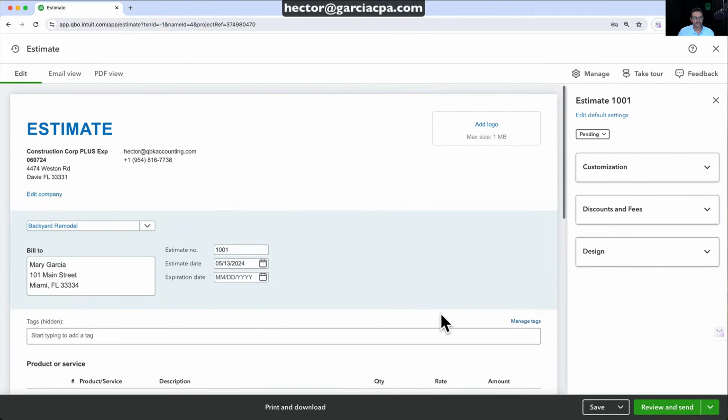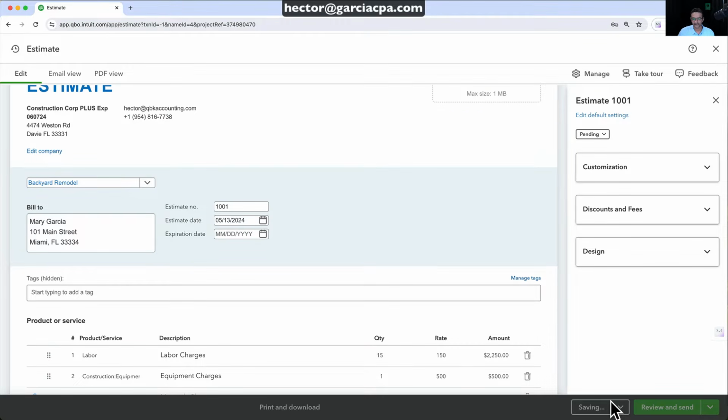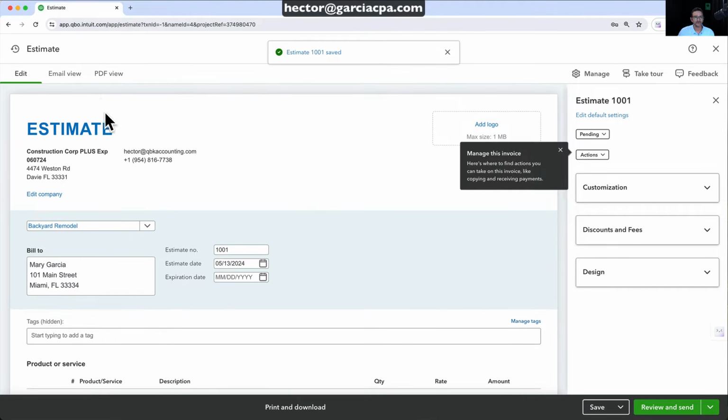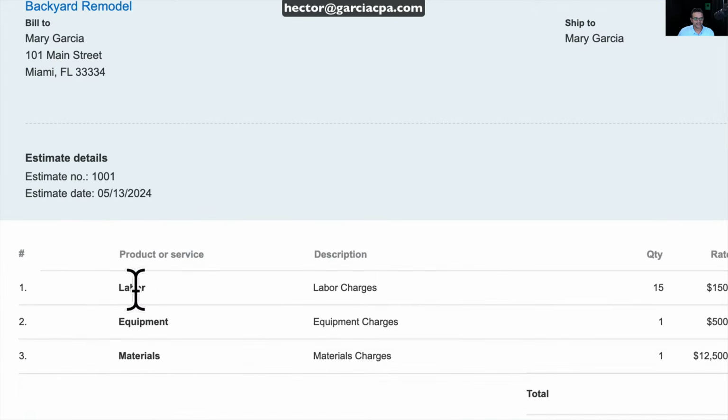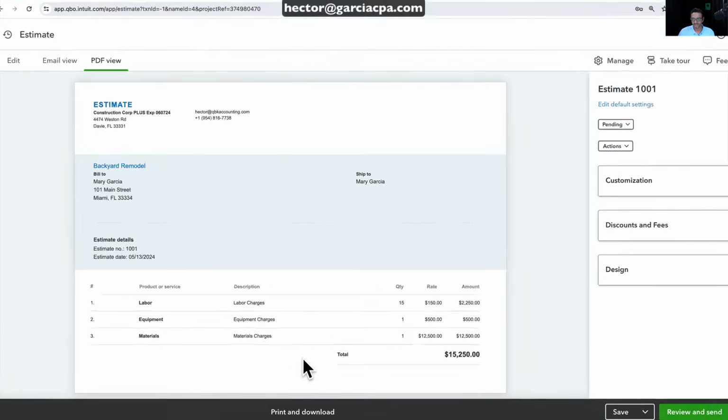Okay. All right. So now we have the estimate set up. We're going to click on save. We can actually preview to see what this estimate is going to look like. And then there we go. It's got labor, equipment, and materials. Here's the $3 amounts. Here's the $15,000.